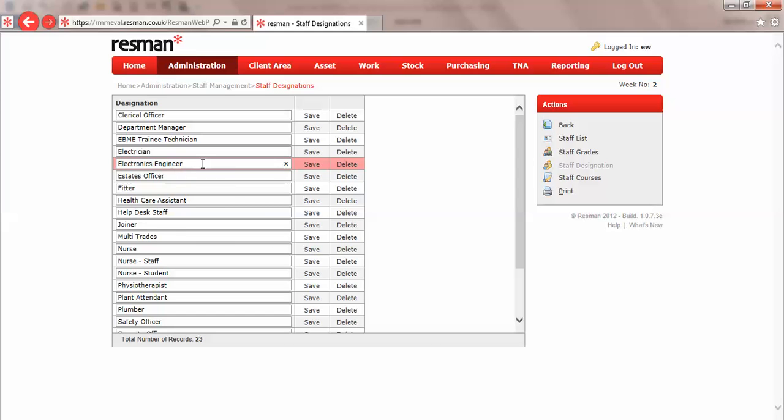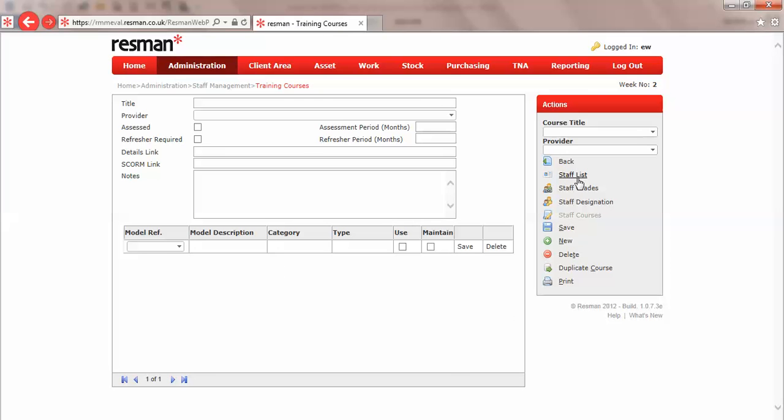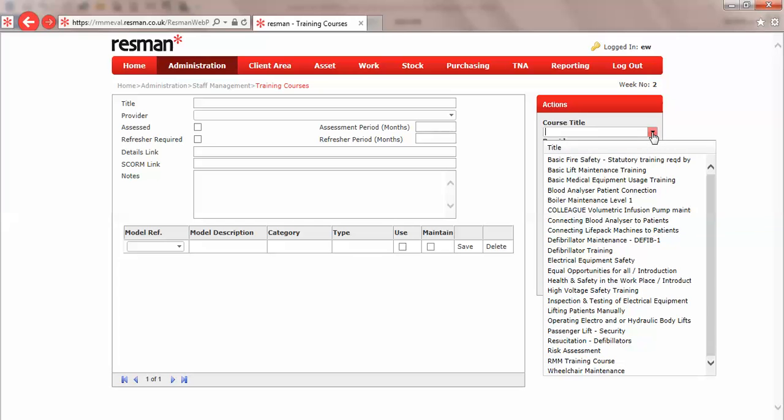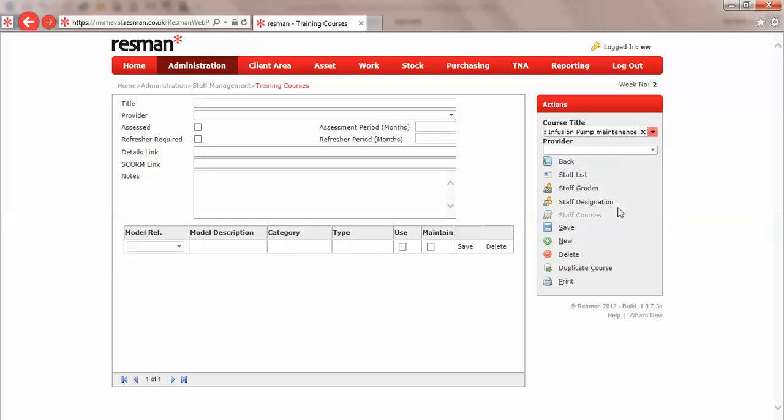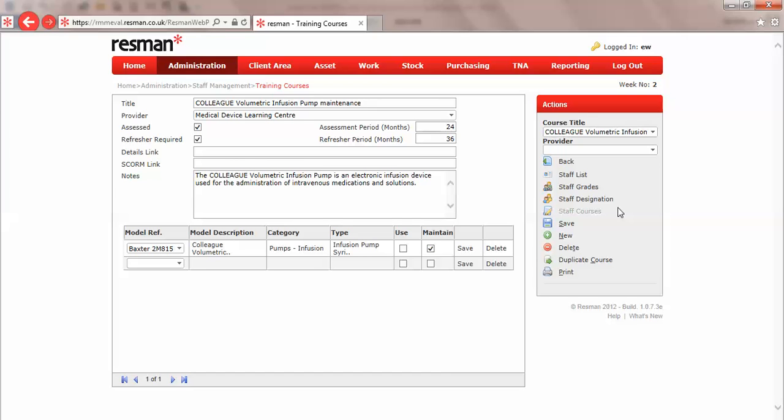We then have our staff courses, and I'll identify a course from the drop-down list. So these staff courses are used to identify skills and competencies that our staff members have, and they're used optionally to prevent untrained staff from being allocated to work on a specific equipment model, or to be used with issuing a model from a library pool.